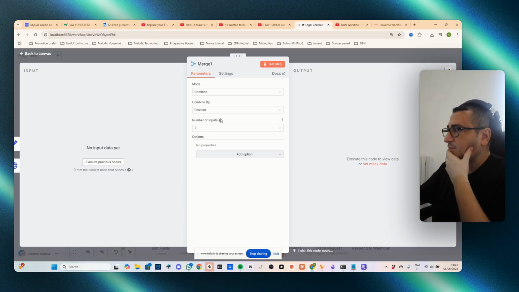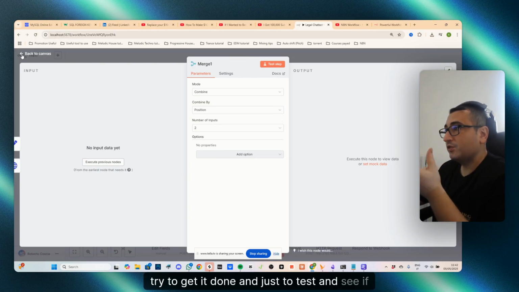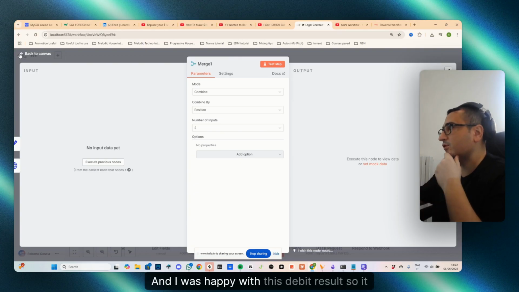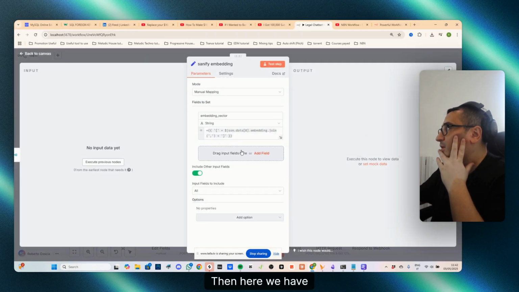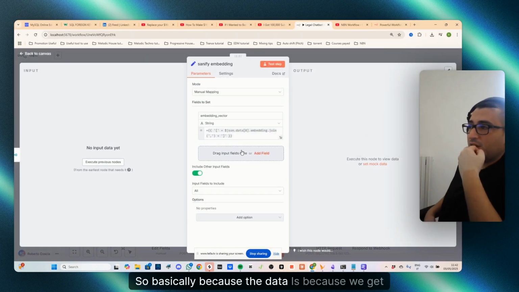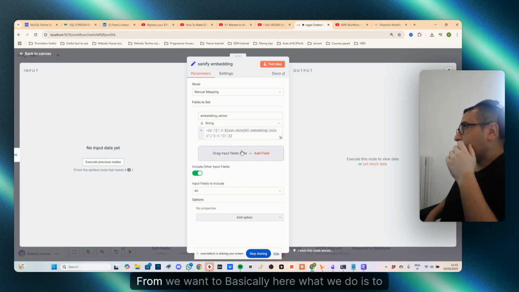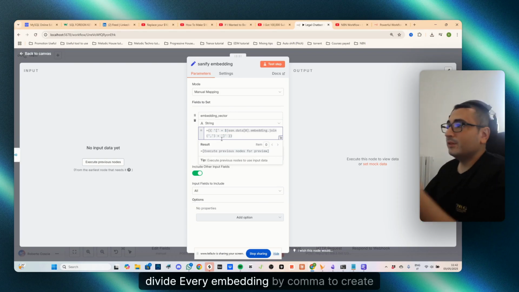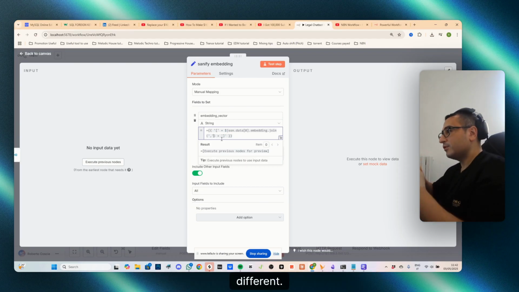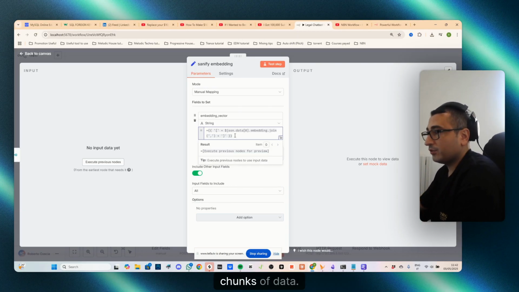I used ChatGPT, and I advise you to do that too when you want to get this done, and also to test and see if you're happy with the result. I was happy with the result. So it merged here. Then here we have a sanitization step. Because we get different documents which we want to divide the embeddings from, what we do here is divide every embedding by comma, so that as the output we will have many embeddings which will be chunks of data.